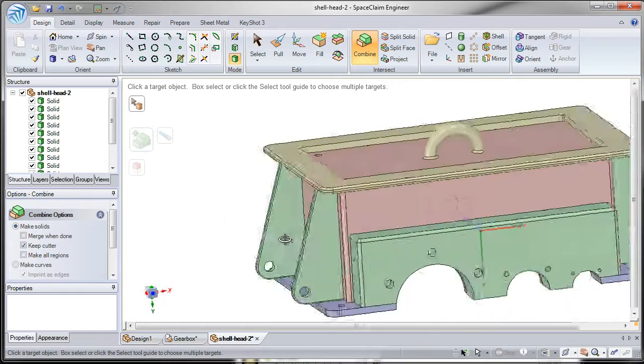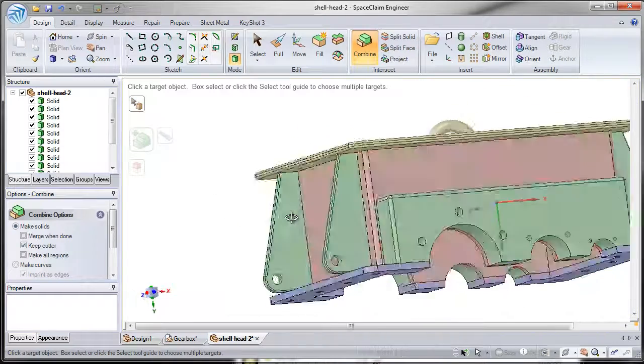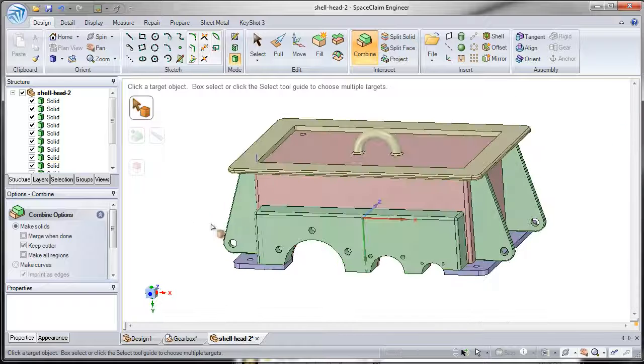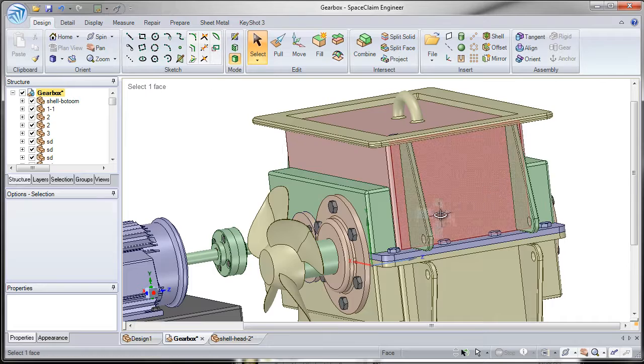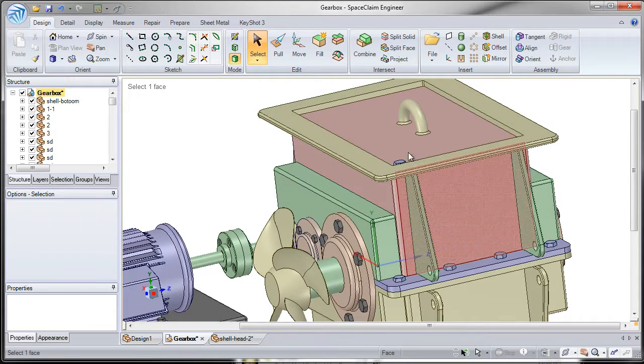So now we have a lot of different solids to represent this one single part, which will let us do much simpler mesh conditions on the different bodies. And lastly, you'll notice if I go back to the gearbox, everything we did on that single part is represented and shown in the assembly. So I hope you've seen how you can use split solid and combine to cut up models and partition them for analysis.